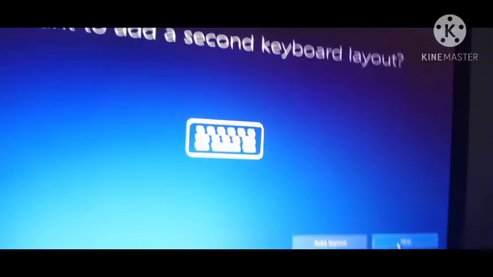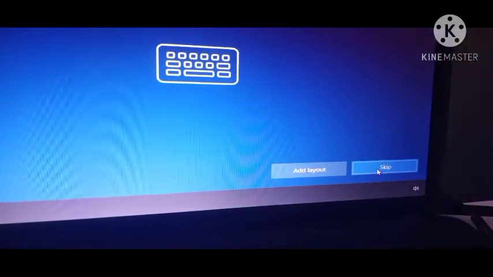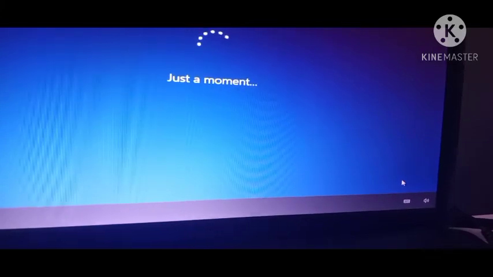This is optional, guys. If you want to add some layout of your keyboard, you can add. Want to add a second keyboard? It's optional. It's up to you. But for me, I will just skip it.